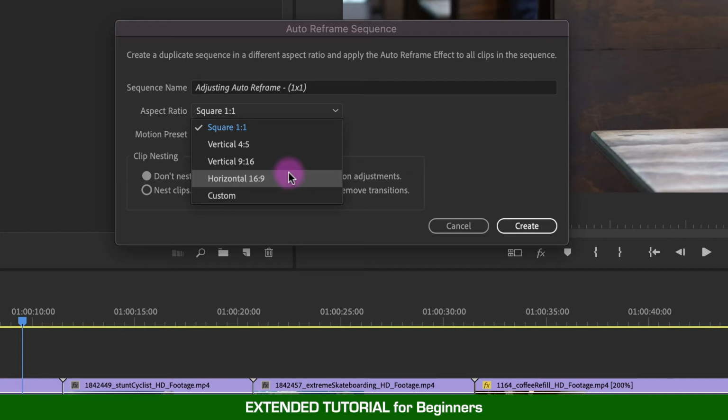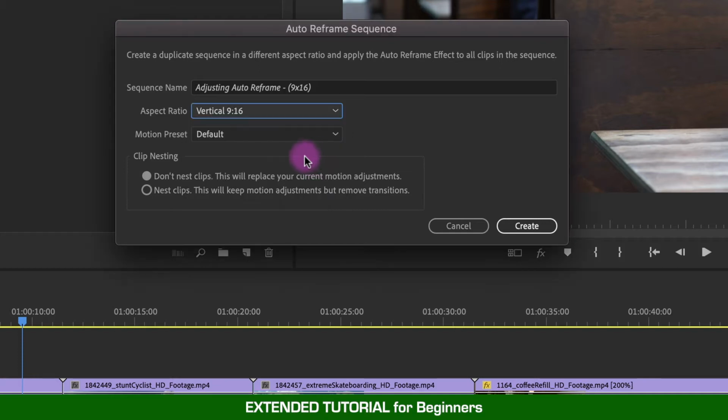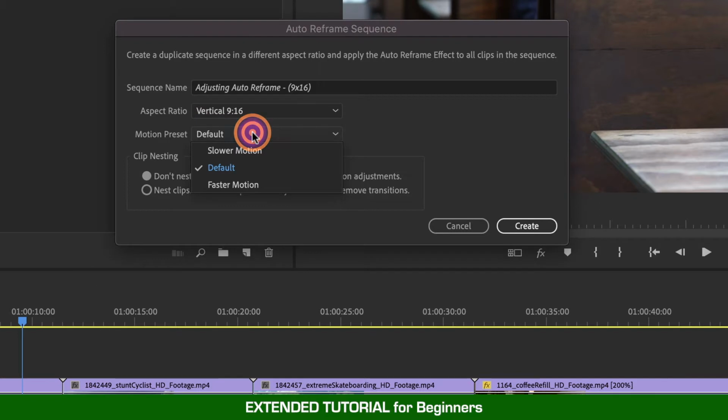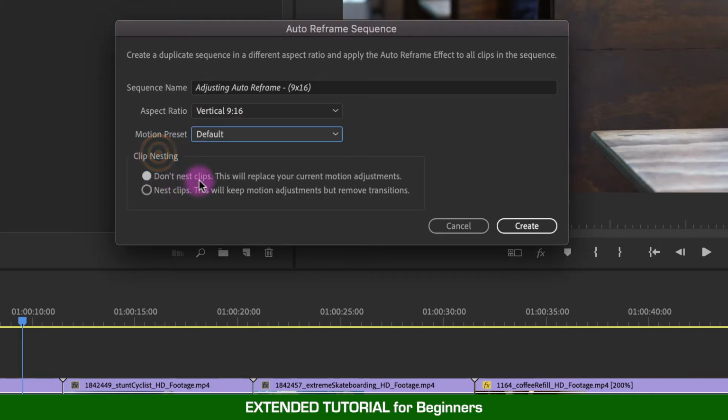assuming that you have 16x9 aspect ratio footage being used in your timeline. Let's start off with the vertical 9x16 preset, and that will give us the most drastic problems, and you'll see what I'm talking about. Leave your motion preset to default, and you can leave the default don't nest clips. That's probably what you're going to want.